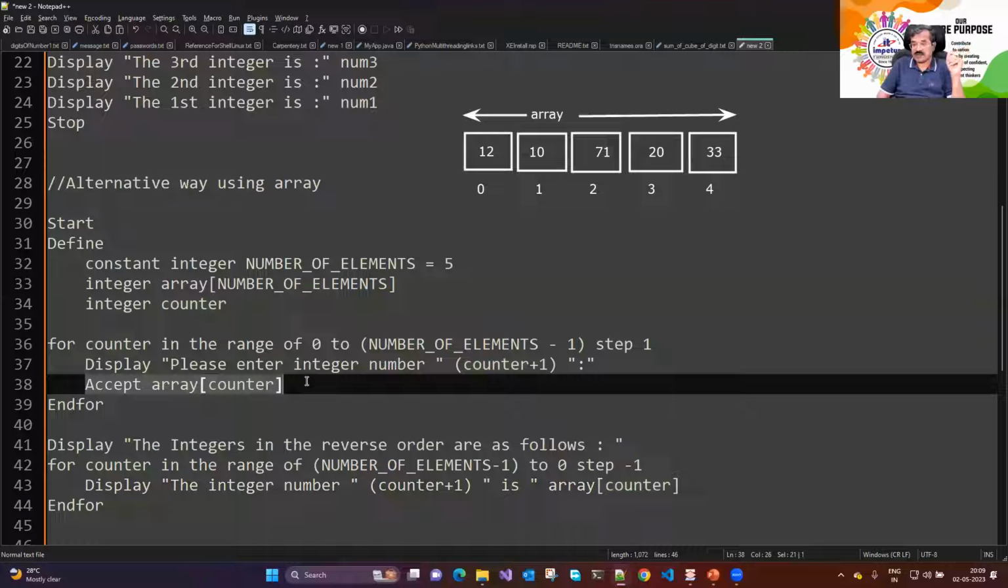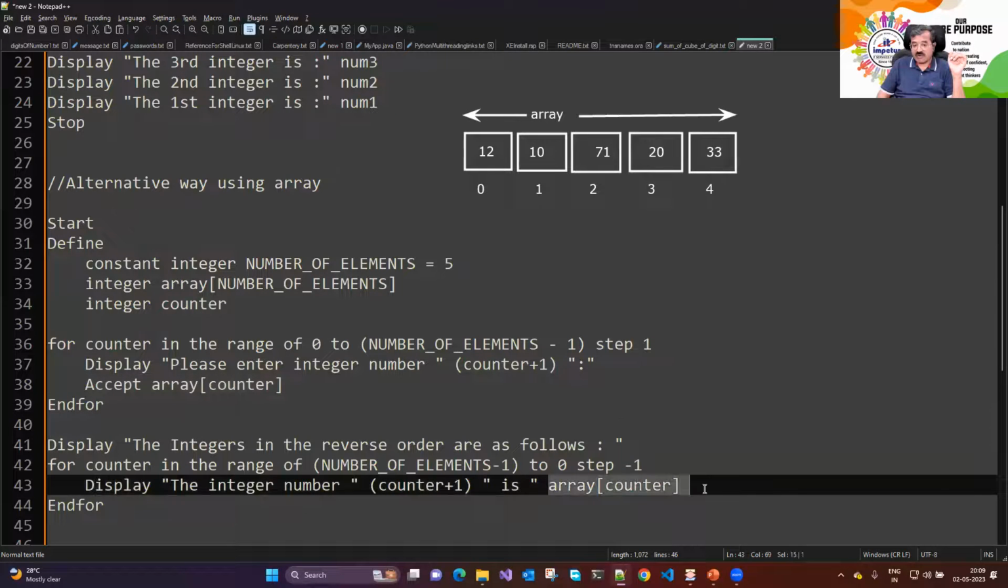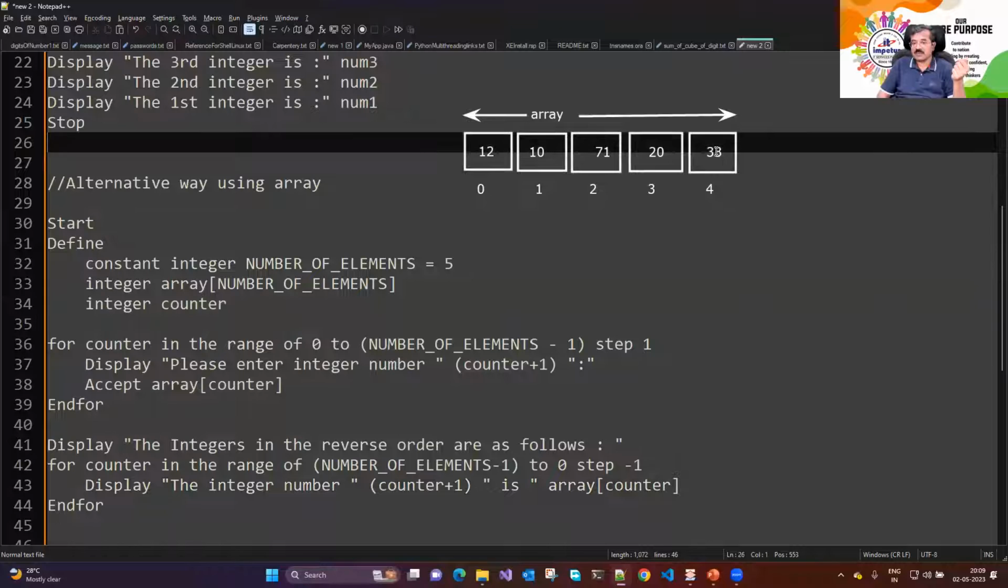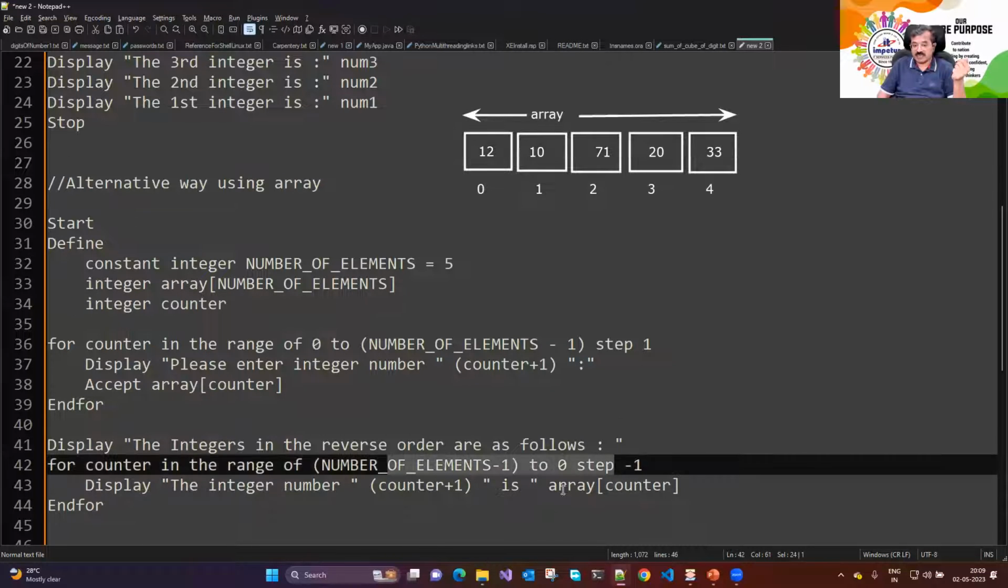यहाँ एक्सेप्ट करो तो वहां जाके वैल्यू स्टोर होगा. Now when I use the same statement, array of counter, in display, it will fetch the value at that location. Array of 4. Array of 4 में क्या है, यहाँ 3 है. You will get this number 3. Okay, ये array of 4. Array of 4 में क्या है, 33 है. The first time print 33 हो गया.